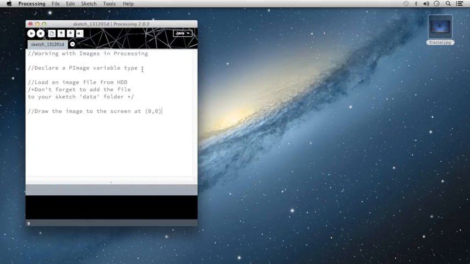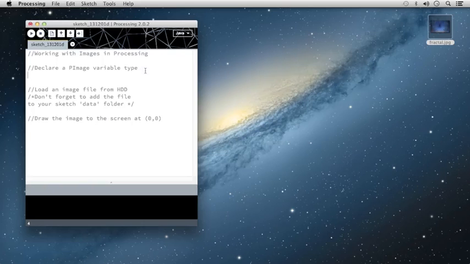The first thing that we'll do is declare a PImage variable type. Then we'll load the image file from the hard drive in our setup code. Last, we'll draw the image to our screen using the draw code block. To get started, I'm going to create a new instance of the PImage variable type. I'll type PImage, and take note that both P and I are uppercase in PImage. And I'm going to call this fractal.